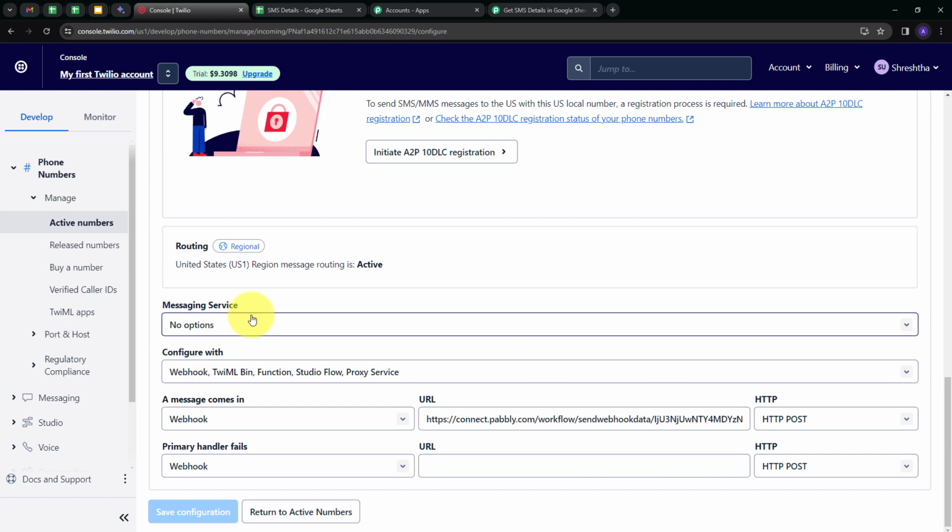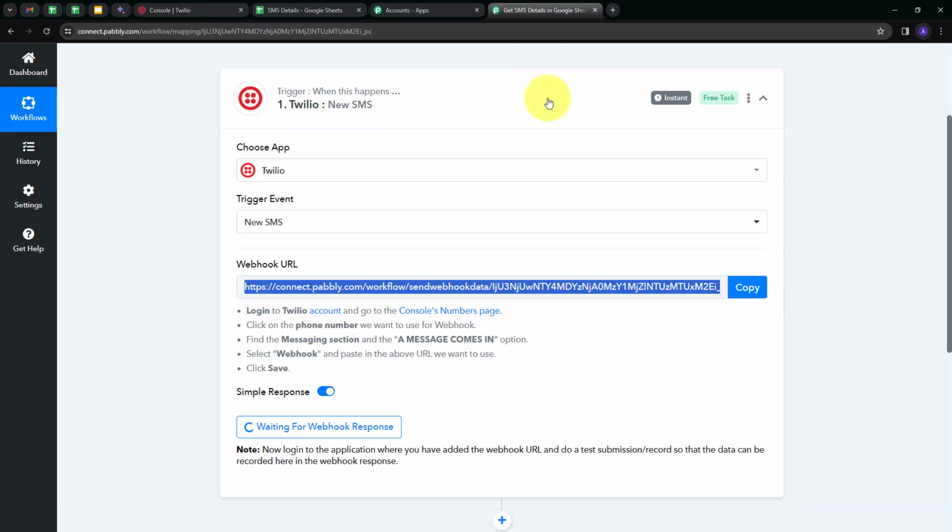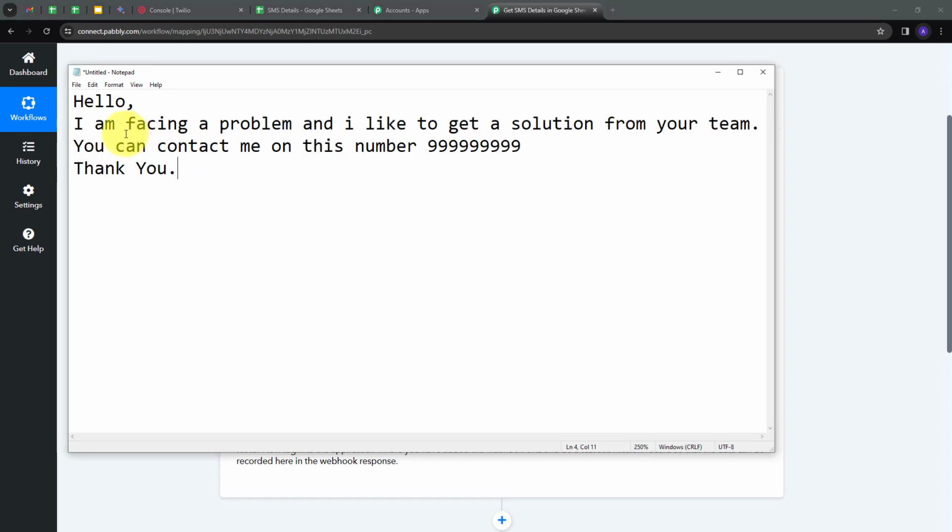Now I'm going to go back to Pabbly Connect. And here we can see it is waiting for webhook response. Now how am I going to get this webhook response? For that, I have to send an SMS message on the number that is registered on my Twilio account so that I can receive a message and I can retrieve the data from the SMS. So this will be the SMS that I want to send on my number. So the SMS is, hello, I'm facing a problem and I'd like to get a solution from your team. You can connect me on this number, and this is the number, and thank you.